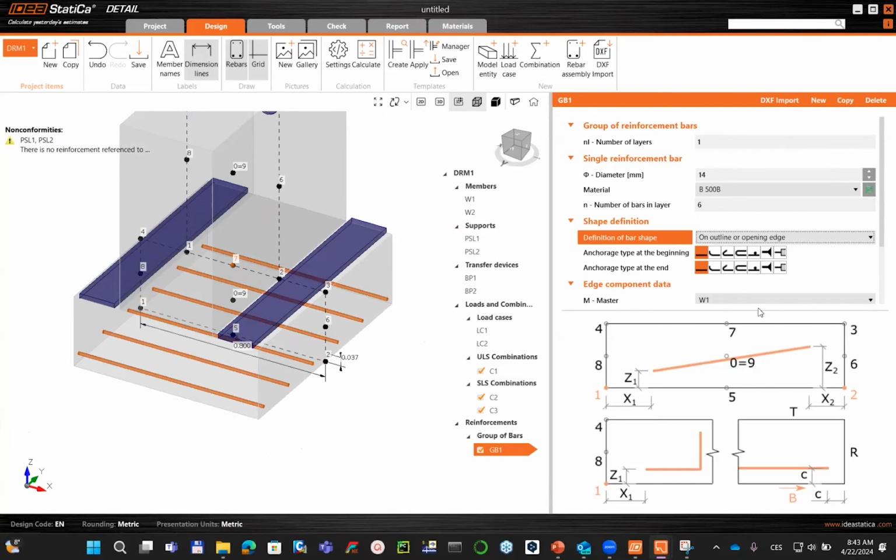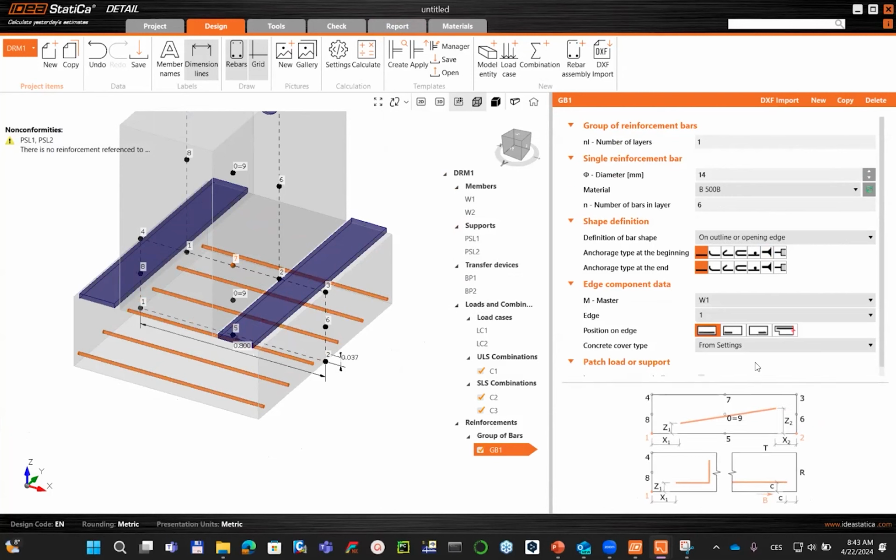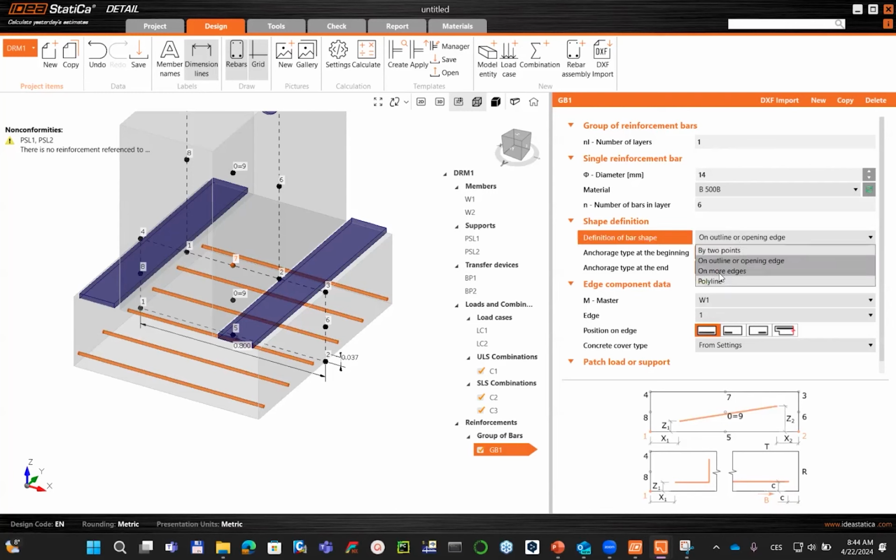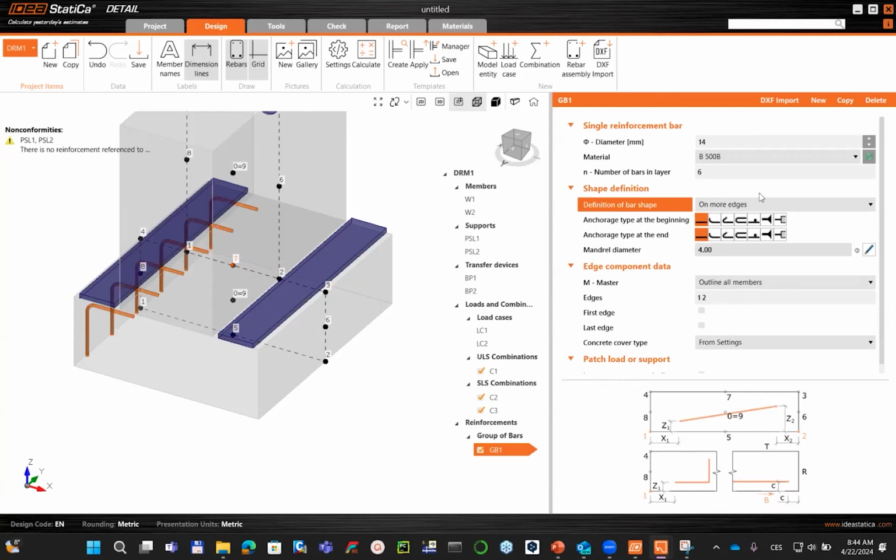So I have the option to define the bar not only on the outline or opening edge, but I can use it on more edges. If you hit this button, on more edges, you will select the master element. This is wall 1. This is wall 2. If you turn it on, I can see it. It's wall 1, wall 2.